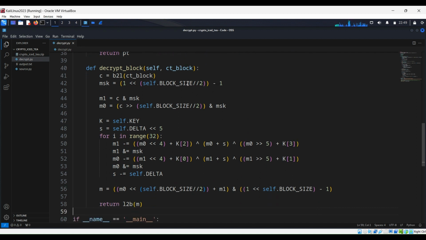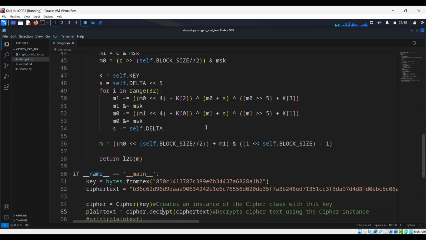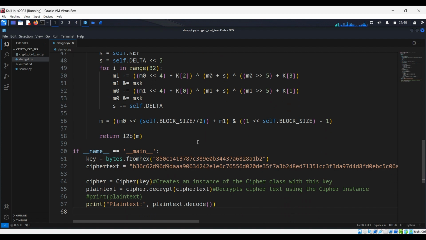Decrypt block is the actual algorithm where the decryption is taking place. And this is the main function where the key which was there in output.txt and the ciphertext are assigned to key and ciphertext here. In this one, the key is converted from its hexadecimal value to bytes and assigned to key, and the ciphertext is assigned to ciphertext here.